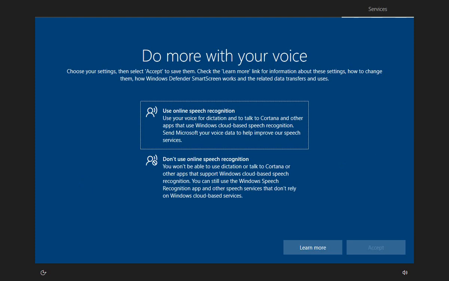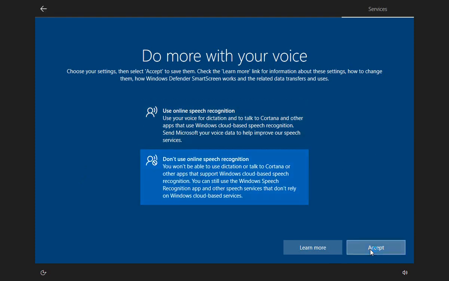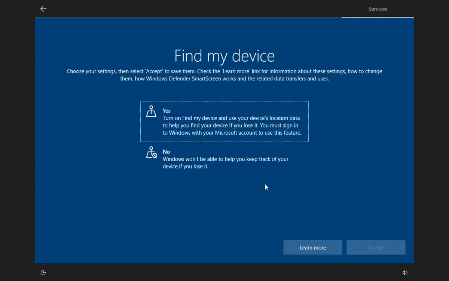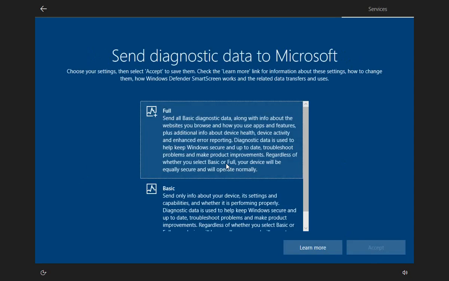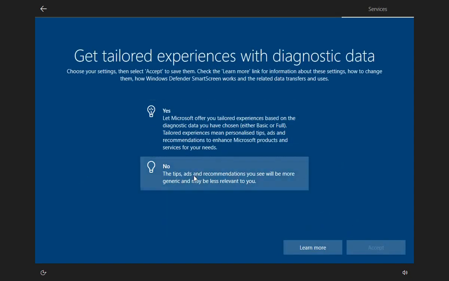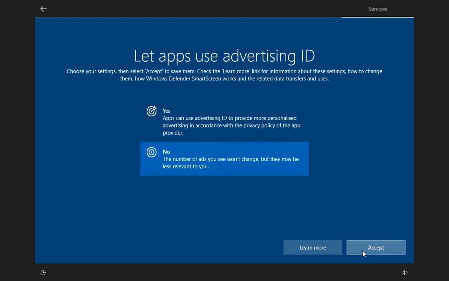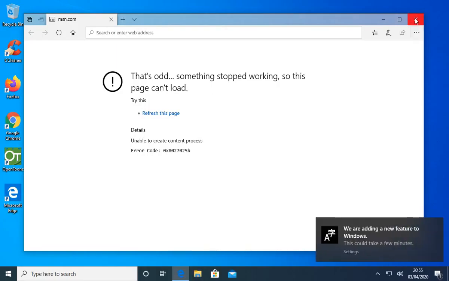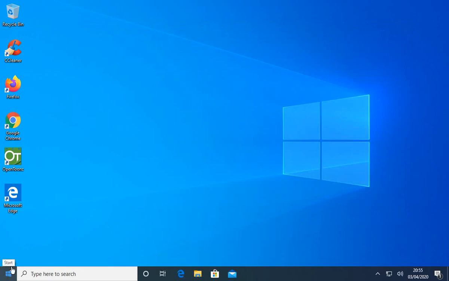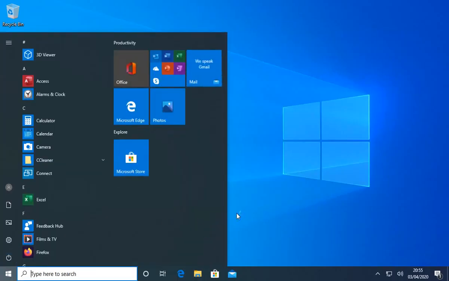So now Microsoft's going to ask you a bunch of, I suppose, privacy type questions, right? Do you want online speech? I just generally turn all this stuff off. Location I do keep on because that's useful for maps and all that kind of thing. But otherwise, just say no, basic, right? Forget about all this stuff that they want to track you. You're going to go through. Okay, so that's MSN open for some reason. All right, so it says it's adding new features. How fun. All right, but in this account, you should now have a working start menu, etc.